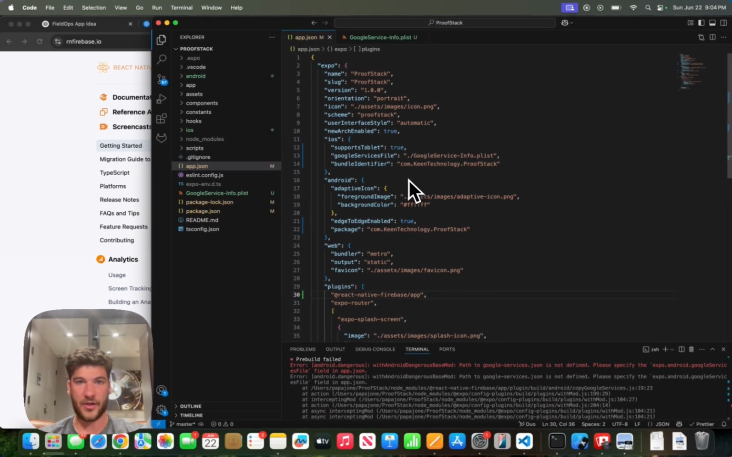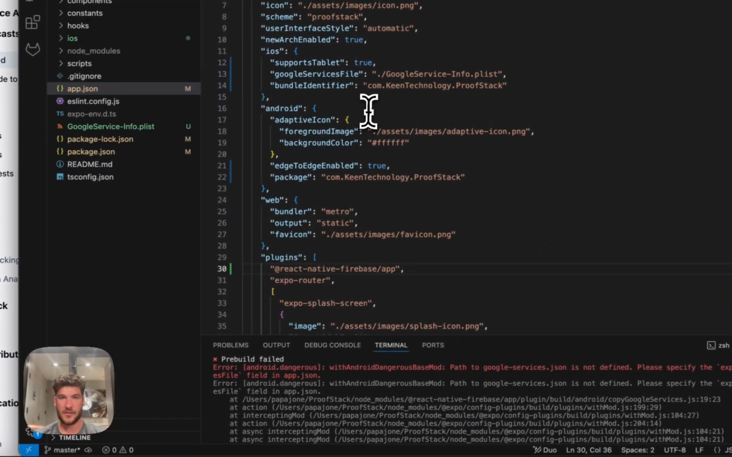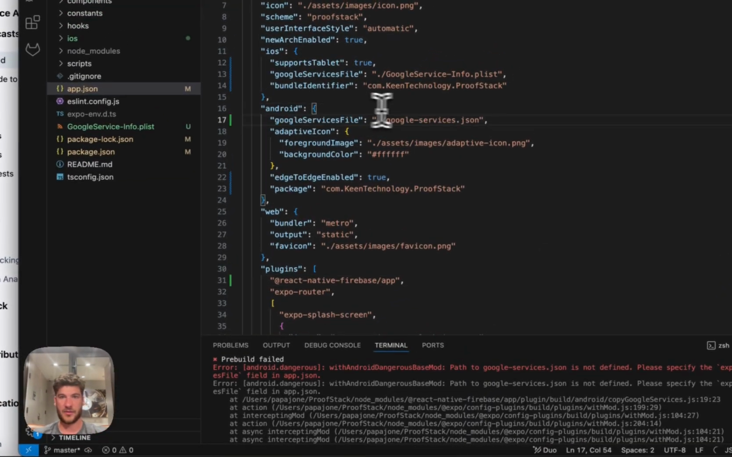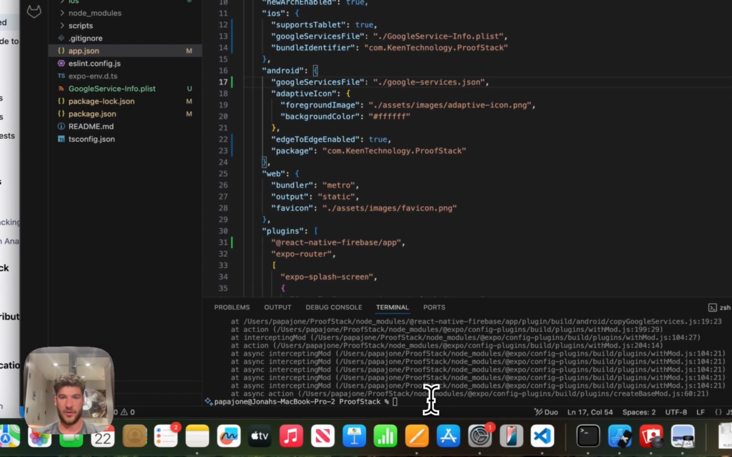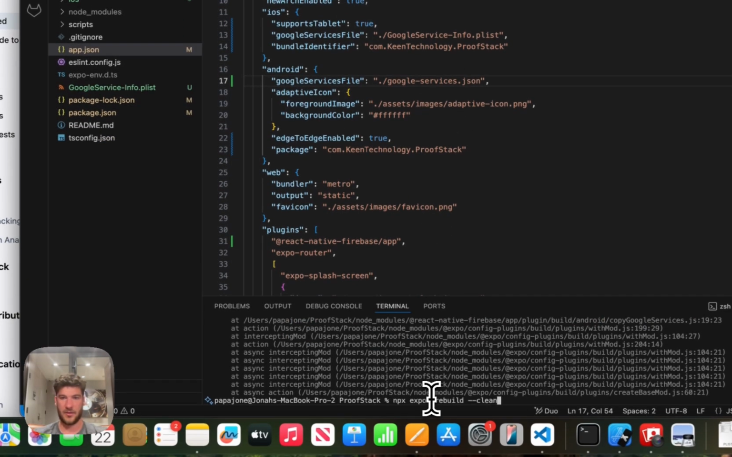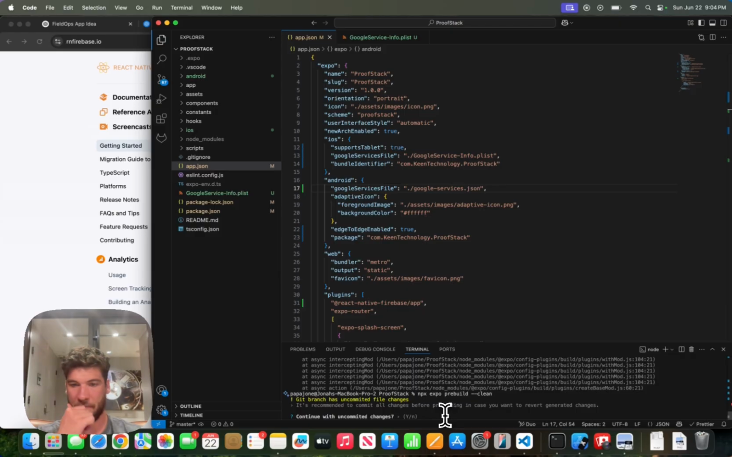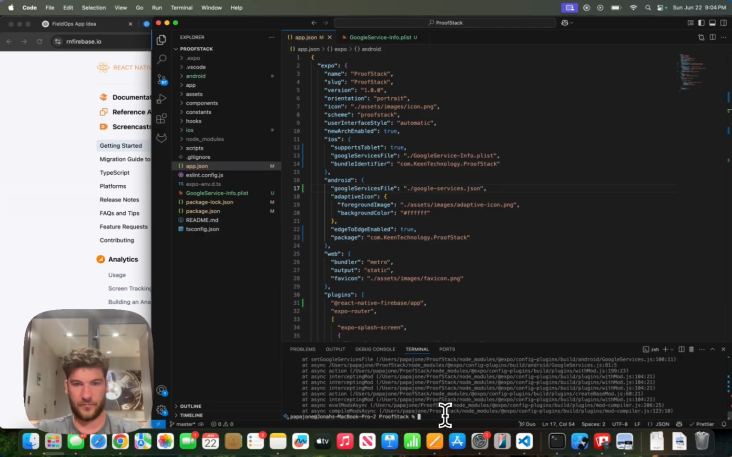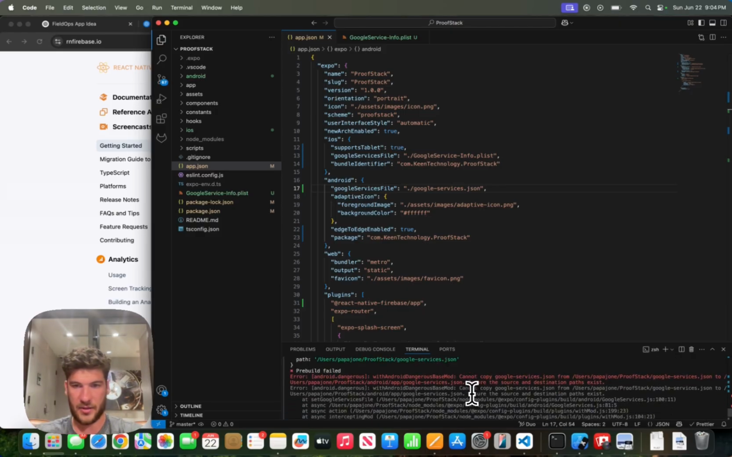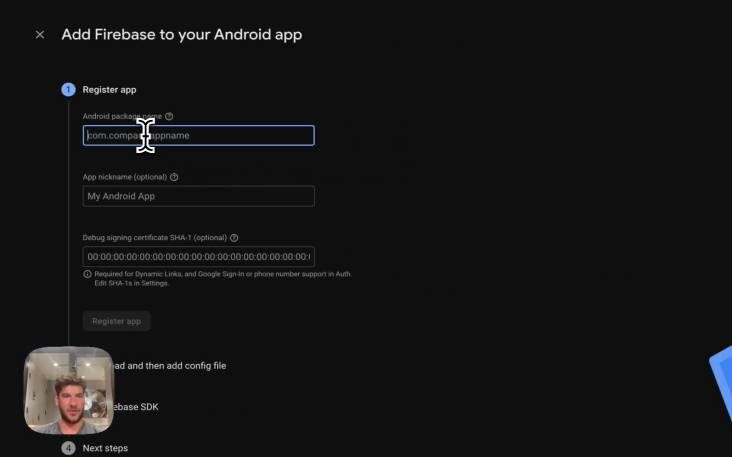I'm not even gonna build it for Android, but I might as well throw this in there, I guess. Really didn't like that. It doesn't even exist. Man, let's see here. Cannot copy the Google services.json. Dang, so I need something. Let's do the Android one, I suppose.